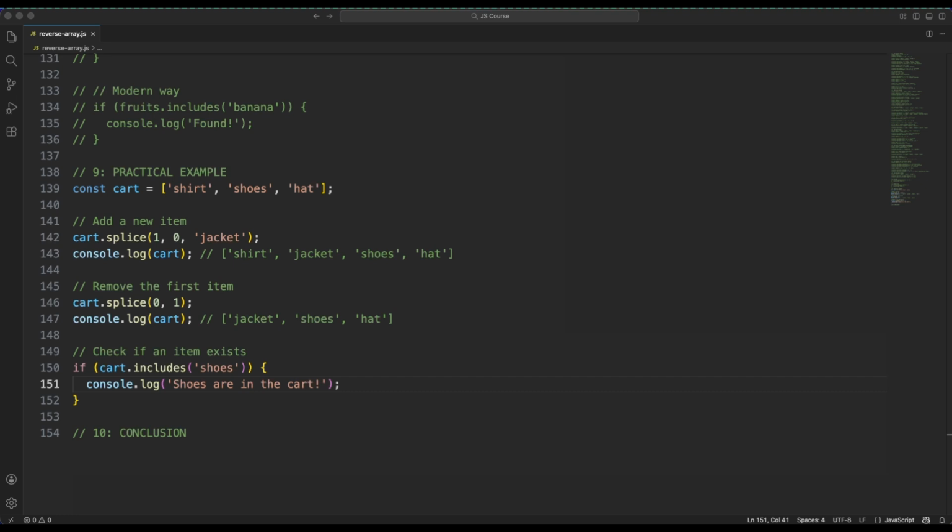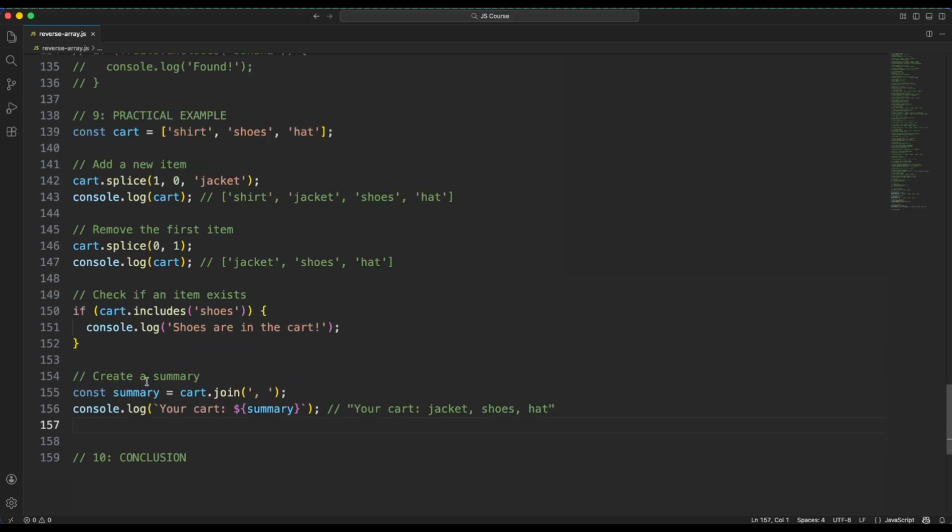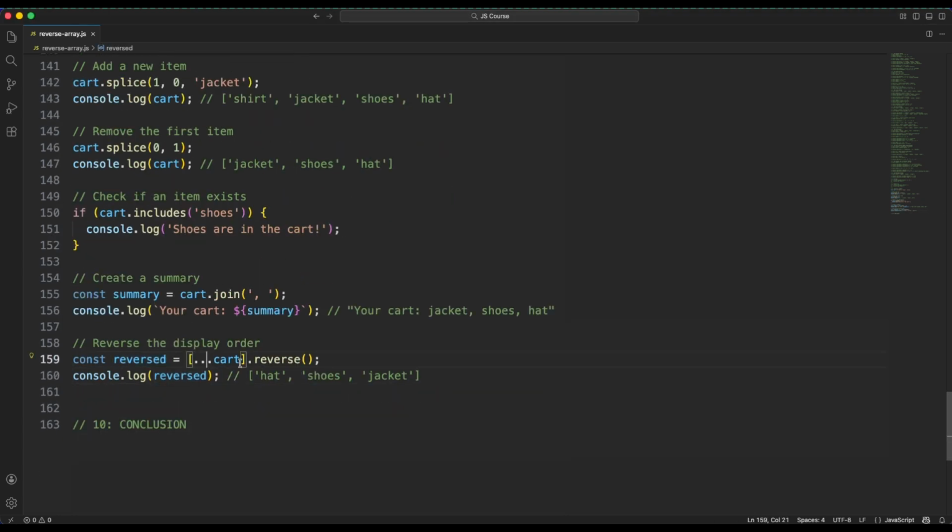If we need to create a summary, then use this, create a summary with the join method, and your cart summary. Summary means how many items you have added to your cart. Okay, you get this with the join method. If you want to display the order in reverse, use the reverse method, like this, reverse with the cart spread. These three dots mean the spread operator. Okay, spread the cart without changing our original array, using this spread operator, then reverse it. That means it includes the original one, then reverse, and you get the reversed value, right?